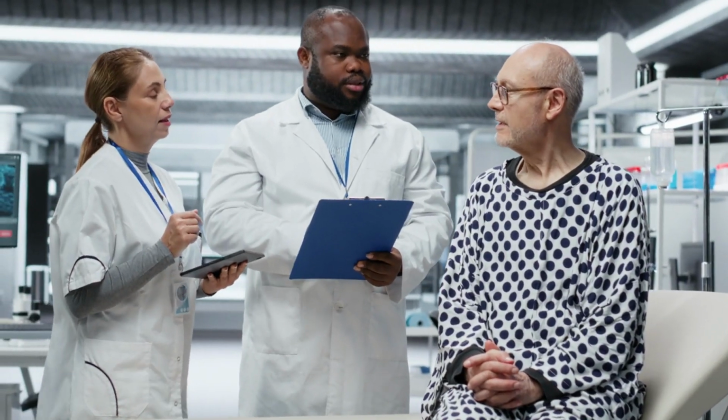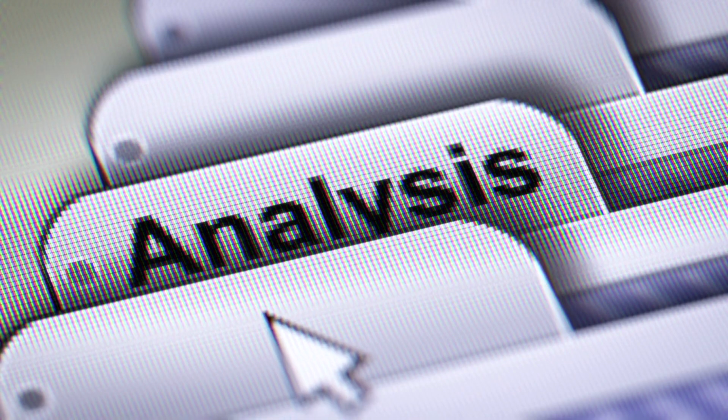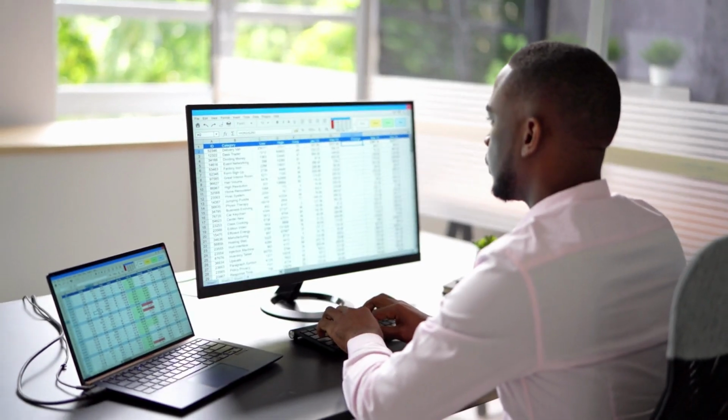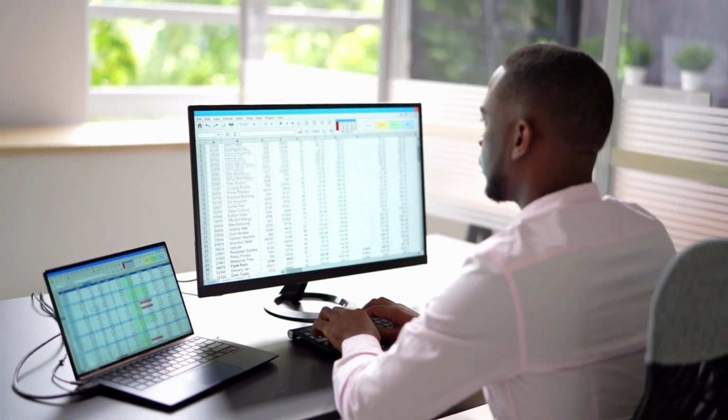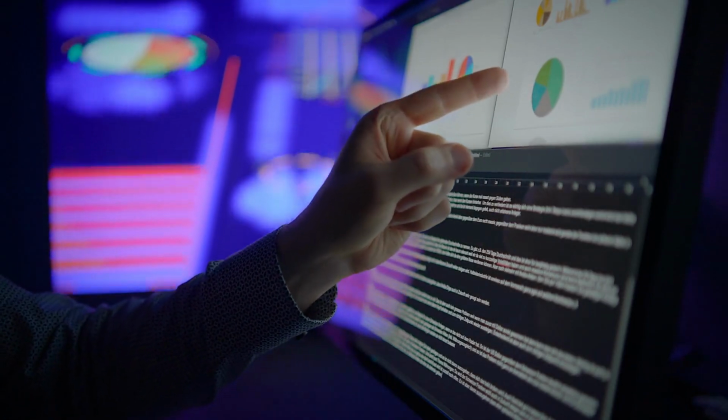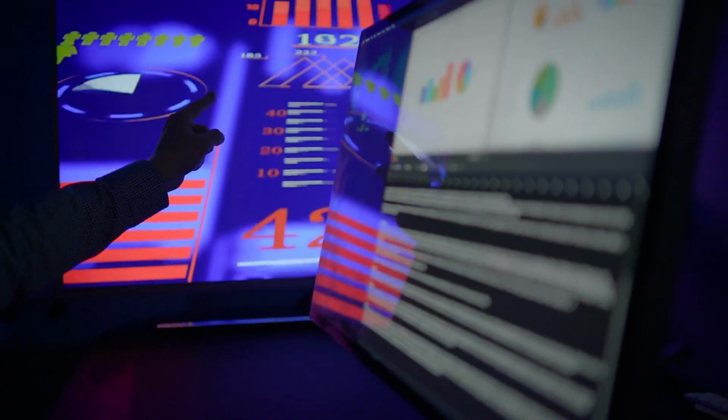Analysis software options. Once you've got your data, how you analyze it can make all the difference. Picking the right software helps in drawing meaningful conclusions. Here are some popular analysis tools in biomedical research. SPSS, Statistical Package for the Social Sciences. This is a favorite among researchers for its user-friendly interface and robust statistical analysis capabilities.